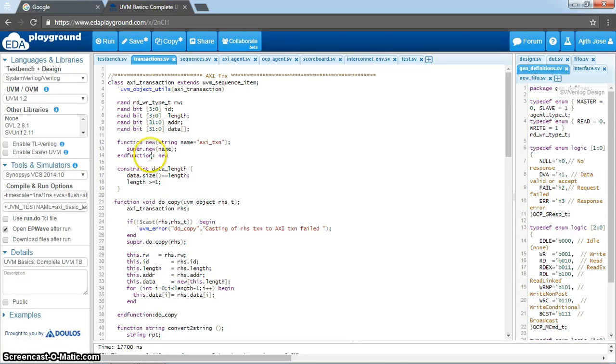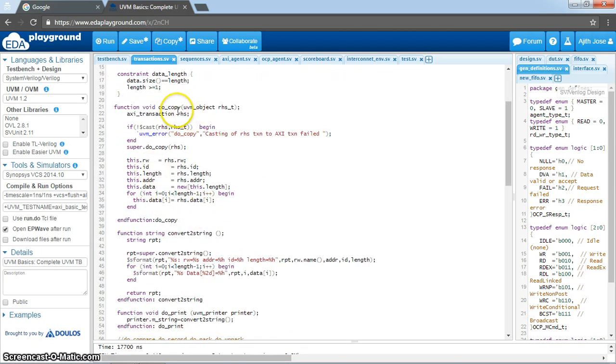For the new function, we have already described how to define it in the transaction. Also, constraints are added, which are default constraints. The length should always be greater than 1, and the data size will be equal to length. If the length is 1, it will have only one data member. In the do copy function, the shallow copy of the object is defined by copying the individual members one by one, and you can see that the data array elements are copied individually, to comply with a shallow copy.